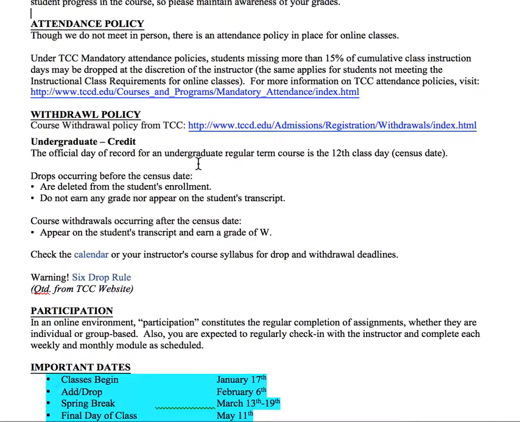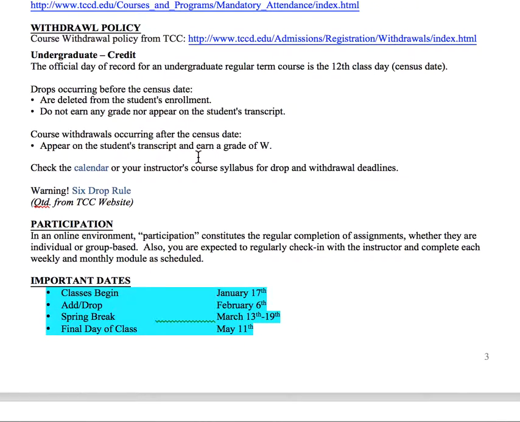Withdrawals. If you need any information on withdrawals, you can go to the withdrawal policy as far as the percentage that is given back to you at different dates for withdrawals. It's all right here.